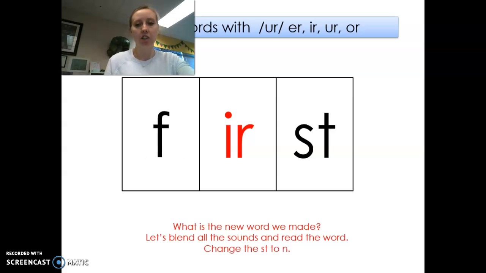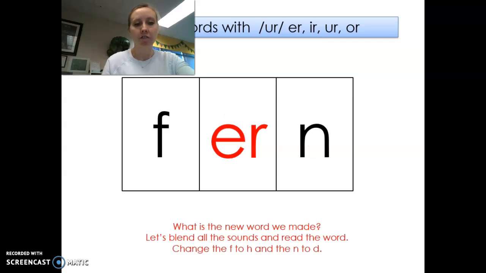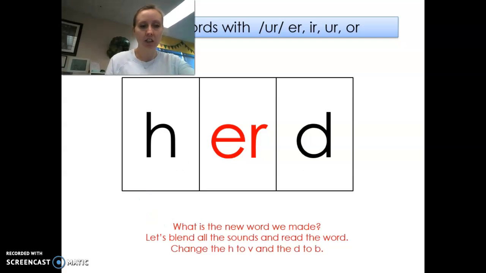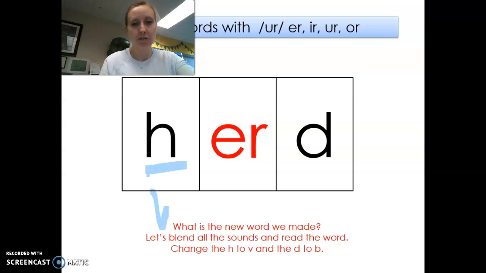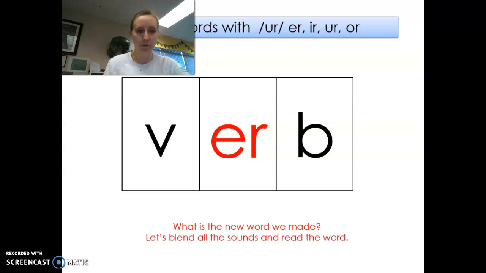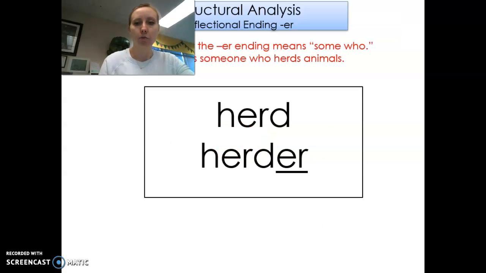Change the st to n. Fern. Change the f to h. So this is h, and then this is going to be duh. So herd. Change the h to v. So this will be v, and this will be b. Verb.